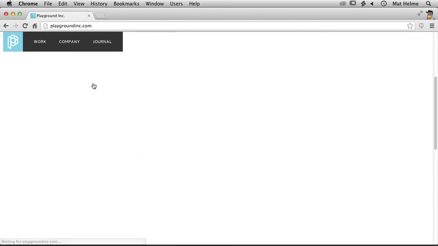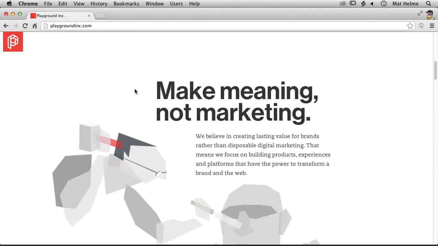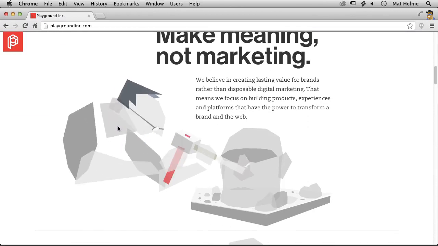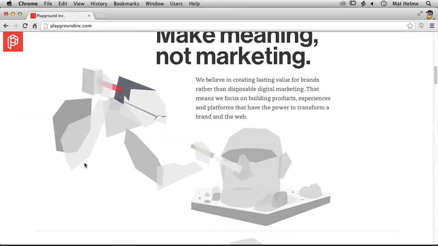Also, they've done some cutting edge stuff as well. If you remember the animations on the home page, this is all done through JavaScript, which is really cool. They're probably one of the first companies to really incorporate this technology into their site.